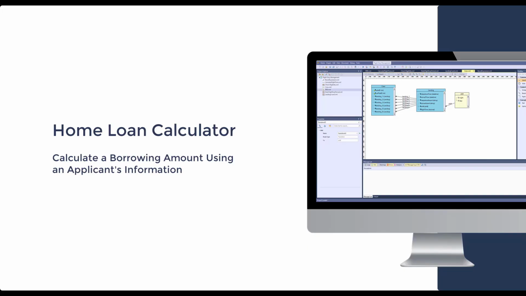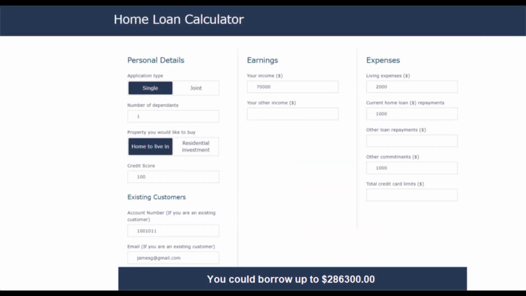Home Loan Calculator. Calculate a borrowing amount using an applicant's information. In this tutorial, we are building a home loan borrowing calculator, an application that gets information about the applicant's personal details, earnings, and expenses as the input and, as the output, shows how much they can borrow. It will also check whether the applicant is an existing customer of the bank by reading the database.